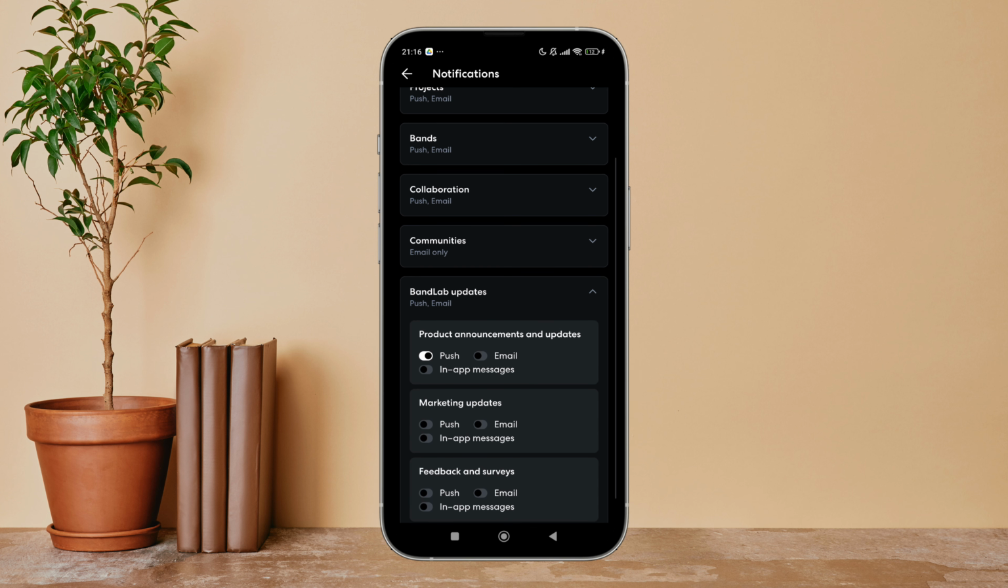Then you can see the option of product announcement and updates. Below it you can see the option of push. Turn off it by tapping on it. So this is how you can disable push notification of product announcement and updates on BandLab.